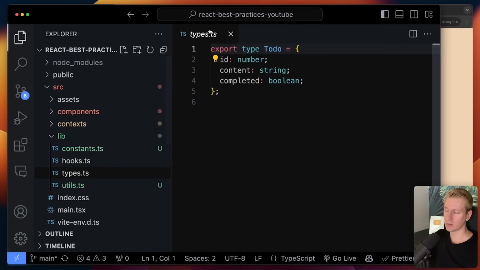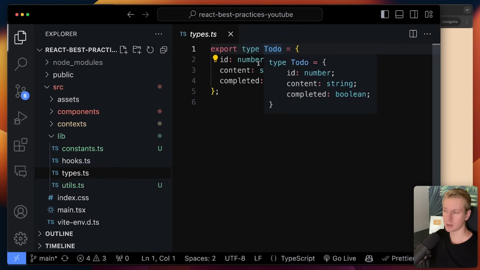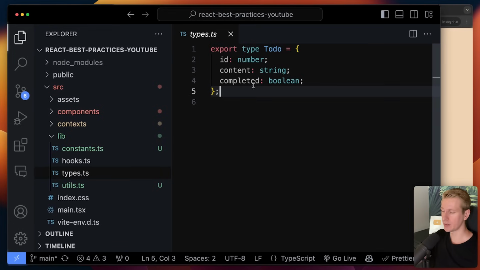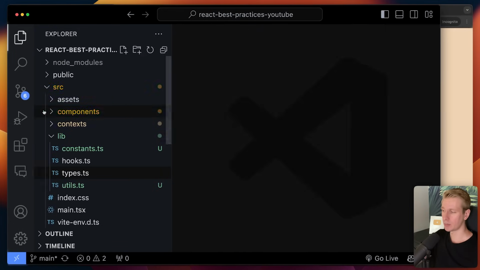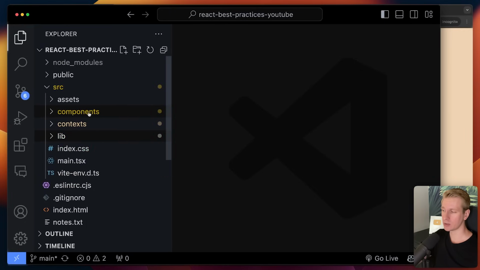And then also you would have a file for your types, right? So here we would have a to-do type that we would have to use in multiple components. We'll talk more about TypeScript in a second because I consider it a best practice as well. But I think this is a good folder structure to start off with.